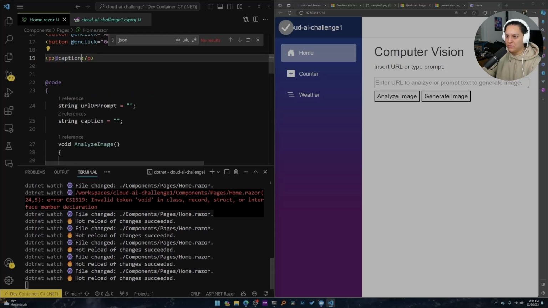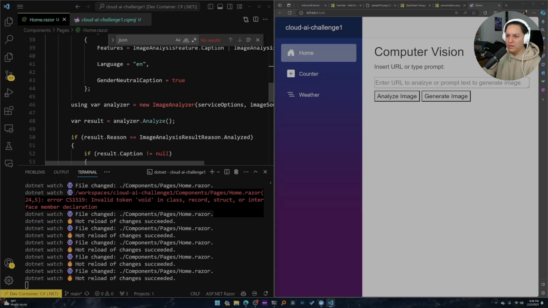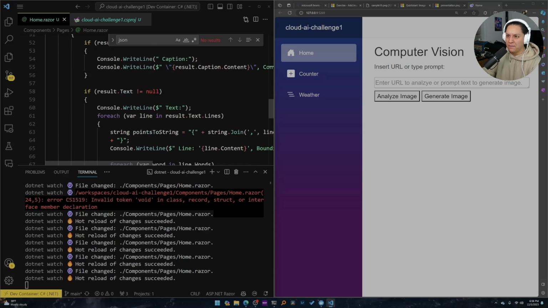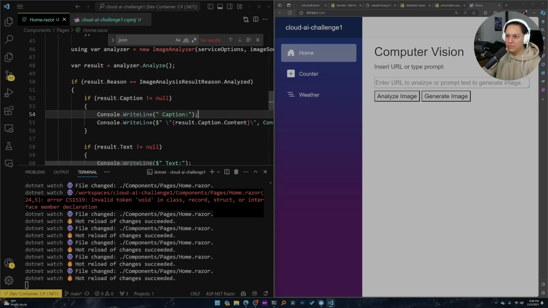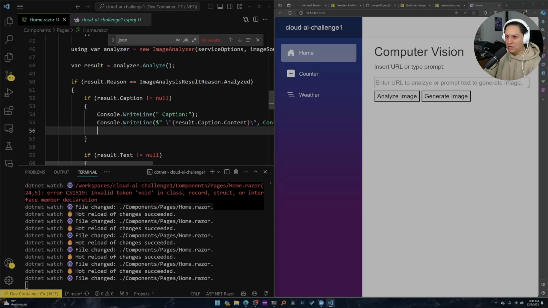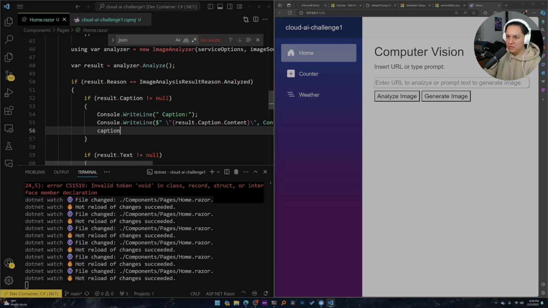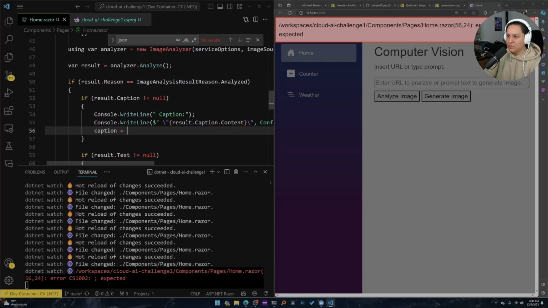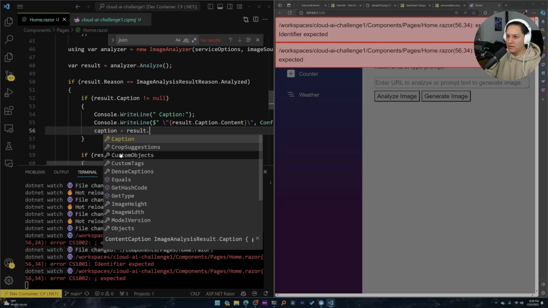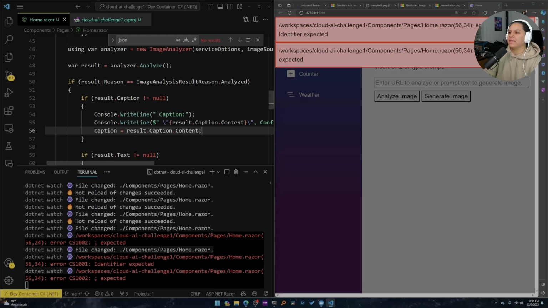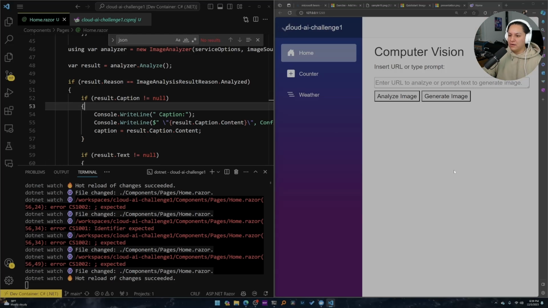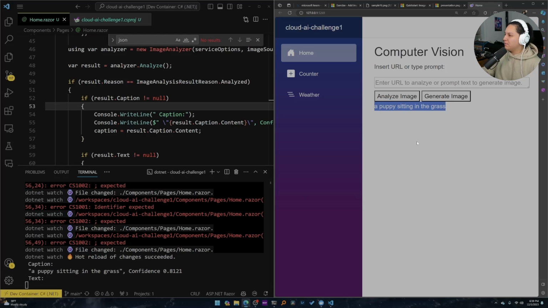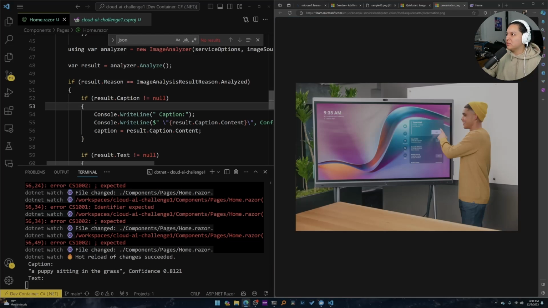Right now the string is empty, so we can just set this. If caption is not null, we can just say here caption equals... It's not autocompleting for me. Equals results.caption.content, and that should display it up here when we hit analyze. A puppy sitting in the grass. So we now see it displaying here. Awesome. But that was just the quick start that we're doing here.